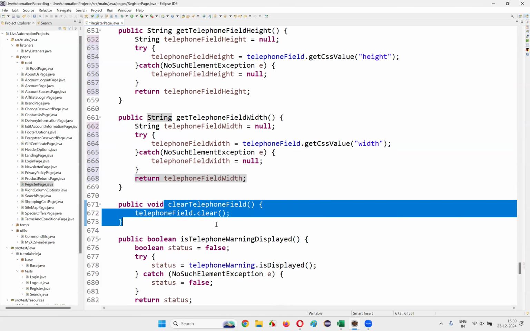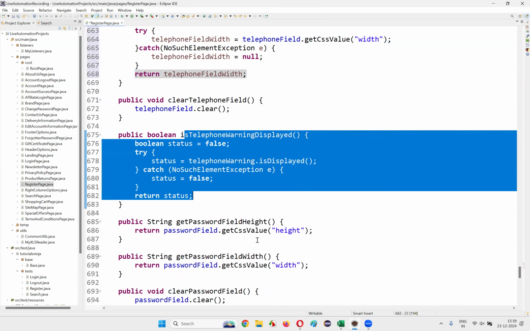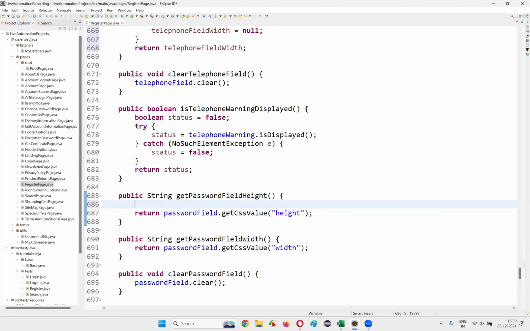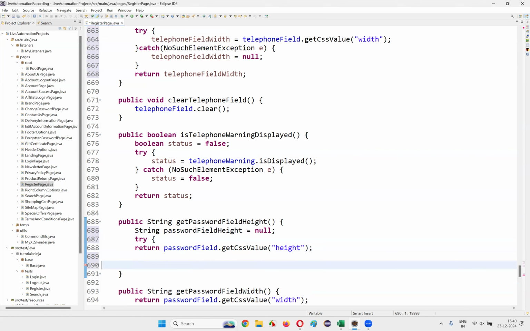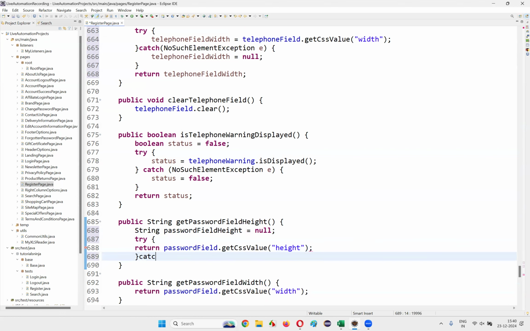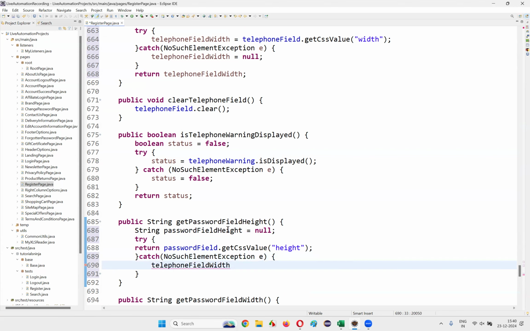That's it. Okay, then clear the things. That's okay, here already implemented. Here returning something: password field height. String password field height is equal to null. Then try block. Then write catch NoSuchElementException e. Then write down password field height is equal to null.